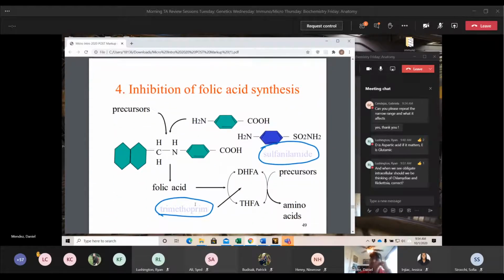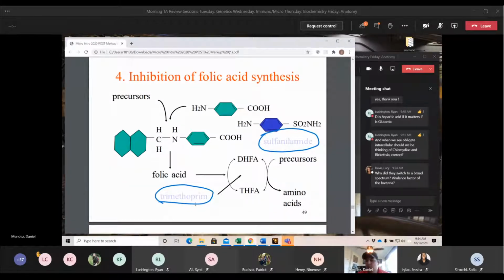And then our last one, our metabolic inhibitor. This one is just a combination of 2 antibiotics. So it's not 1, it's just 2.